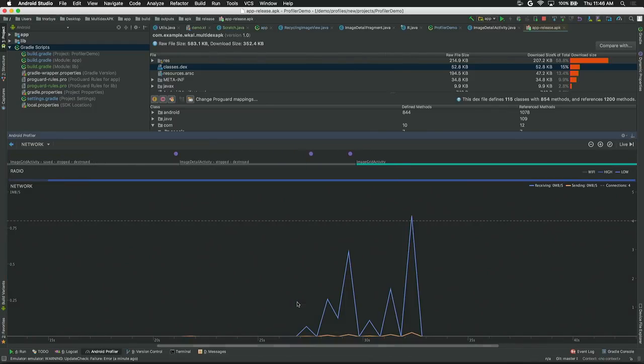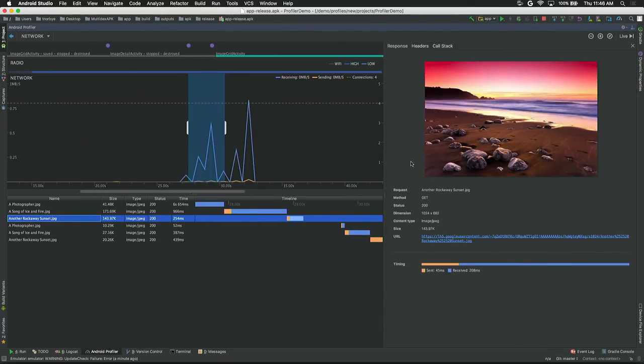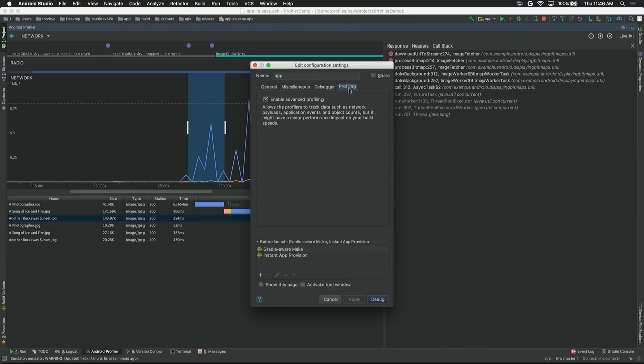So I'm going to click down in the network area, and here I can see the network traffic and radio traffic that happened in this time interval. I can zoom in on something like this, and it'll show me the network calls that happened during that time. And I can click on a particular network request and sort of see it and the call stack. And the way this works is that we instrument your app at build time. And so you have to opt into this. So you go to your run config, and there's a profiling tab where you enable advanced profiling.